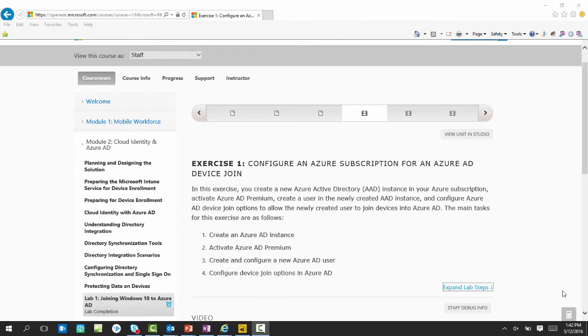Now this is a quick tour of how to use the Microsoft Labs Online, or the MLOs. As you can see here, I'm starting off in the Open edX console. What I'll do is take a look at the first lab in Module 2, entitled Joining Windows 10 to Azure AD. It's just not important which module I use for this lab or this demo. There are 11 in this lab, but I'm doing this for demonstration purposes only.